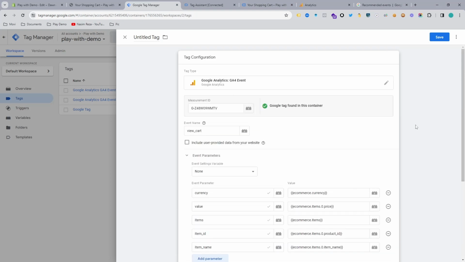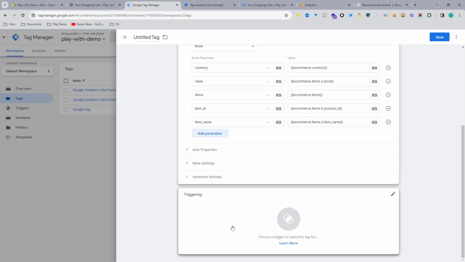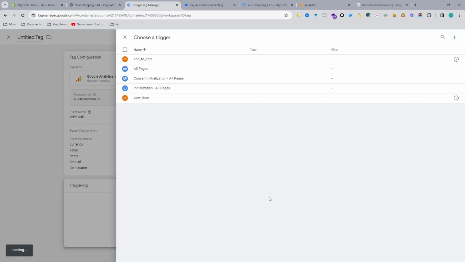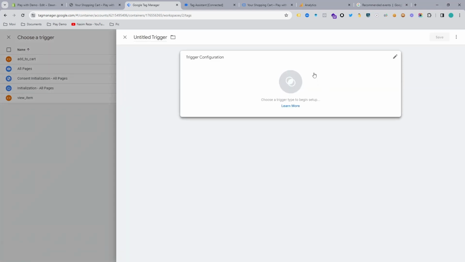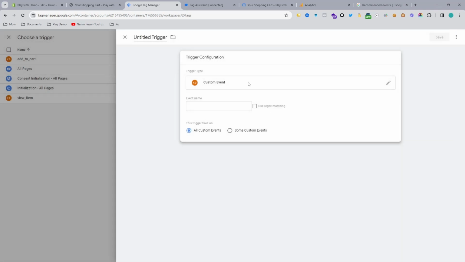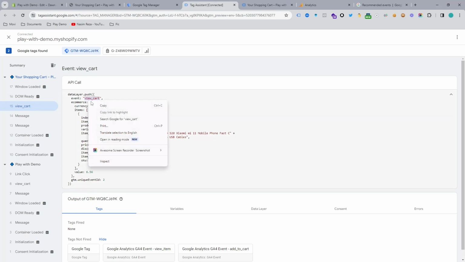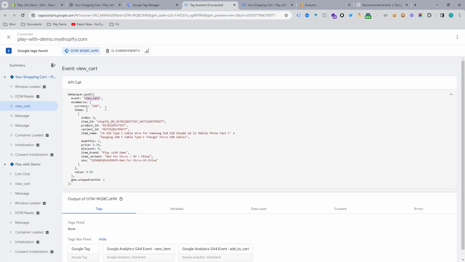Okay, no problem. Now our event and parameters are ready, and it's time to set up the trigger. For the trigger, select that event and hit the plus, and then hit the custom event. Select the custom event, and we copy the exact same event name from here. So that means we want to send this event exactly when view item is firing.